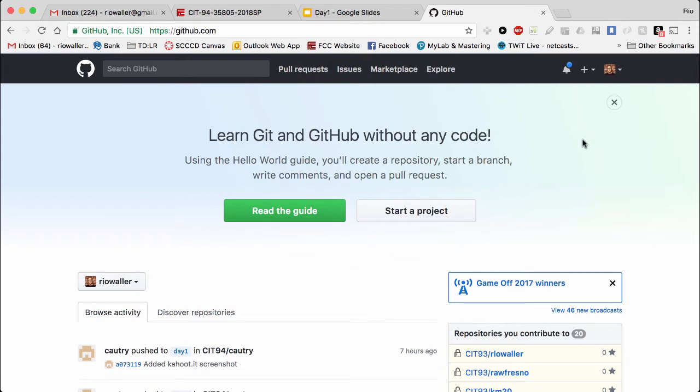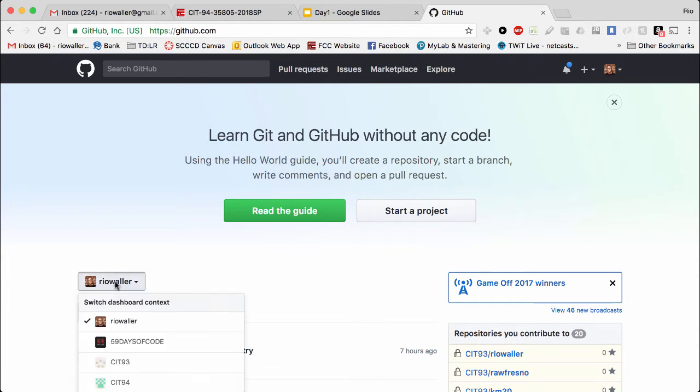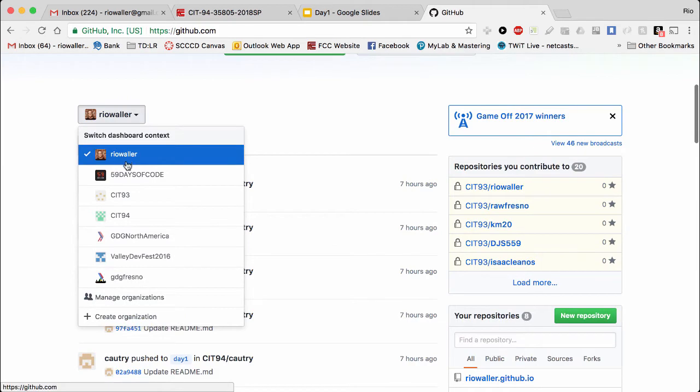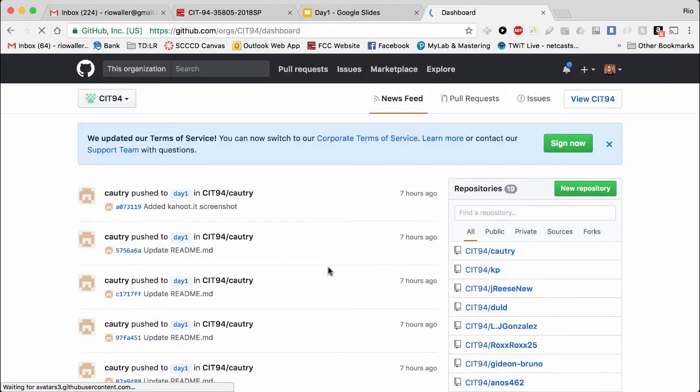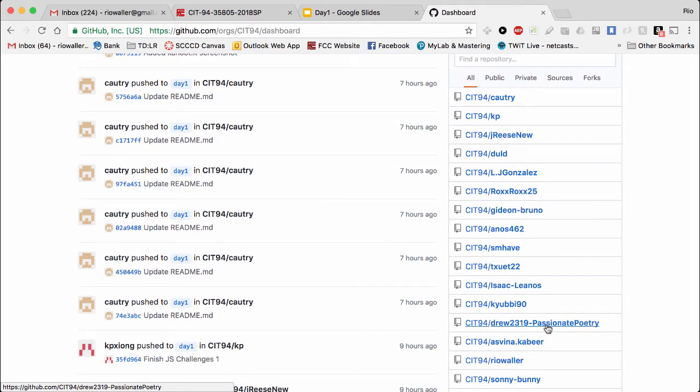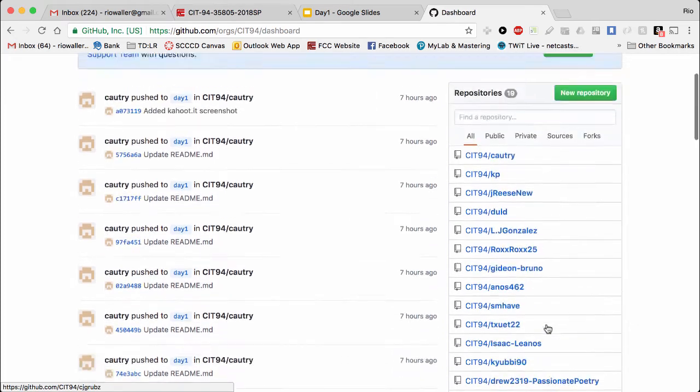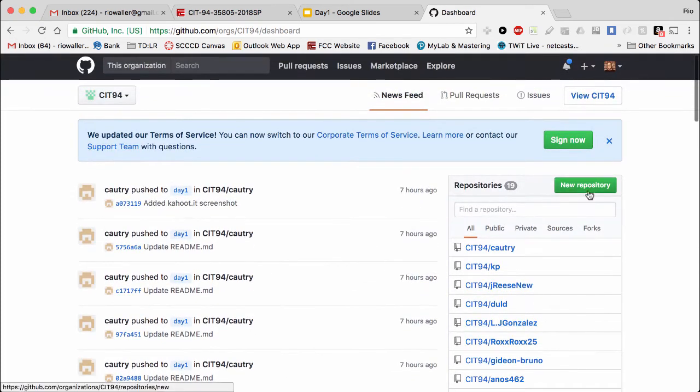And in order to do that, you have to have a GitHub account. You log in, you should get an invite, and that invite will add you to the organization. Then you can come over here and you should see in your listing CIT94. And then what you're going to want to do from here is create a new repo. Matter of fact, everyone's repo is available for view here. So you can see those, but here's the basic setup.